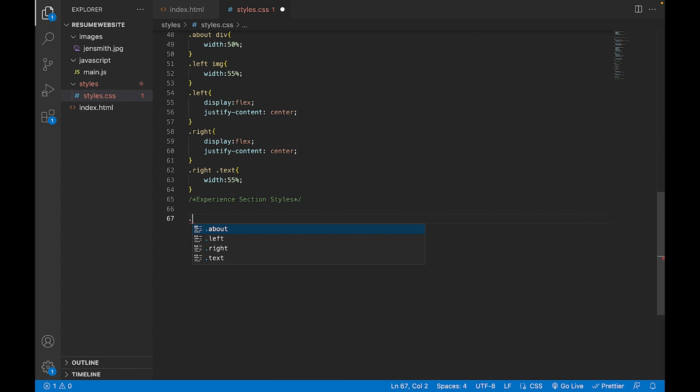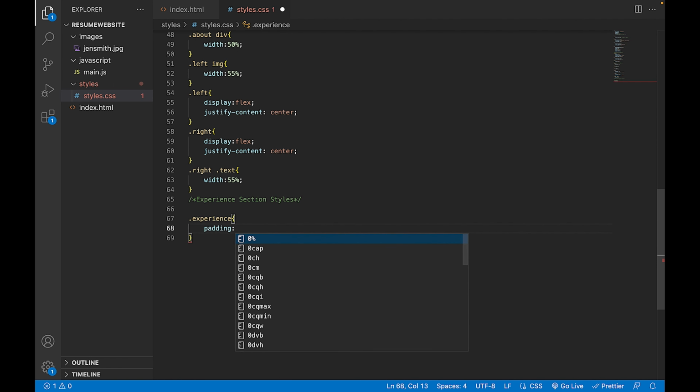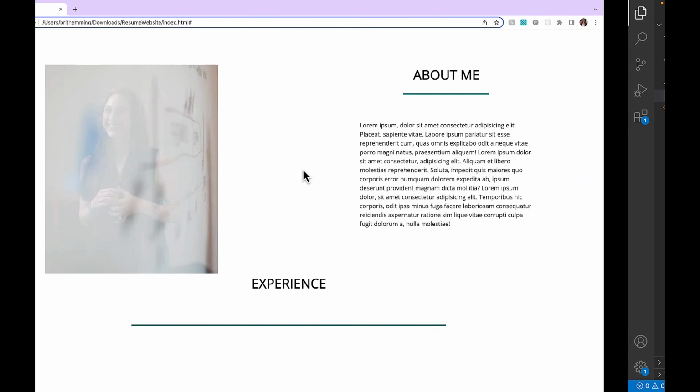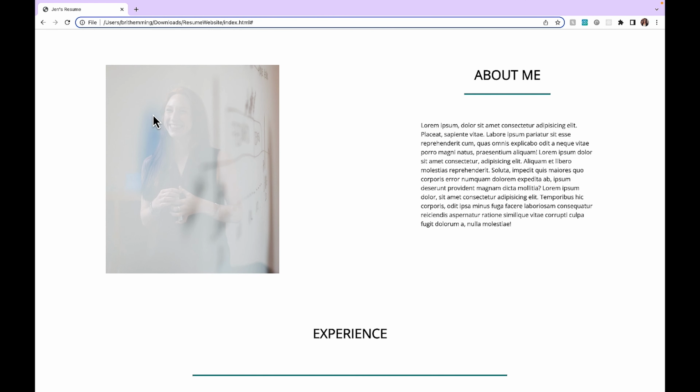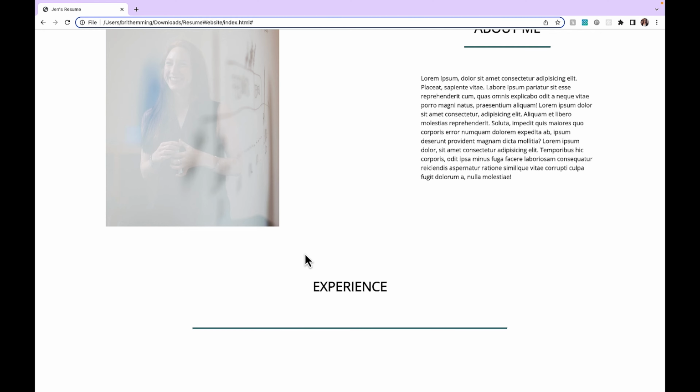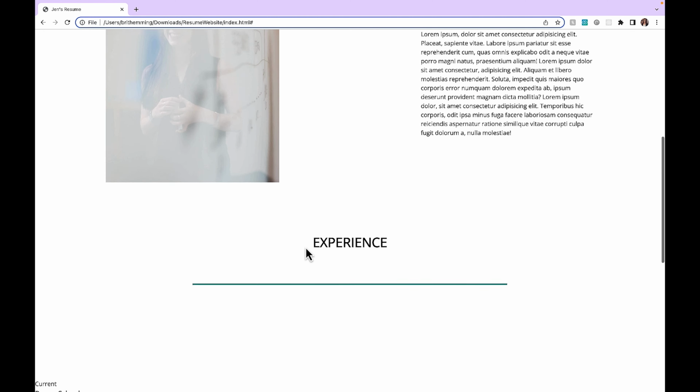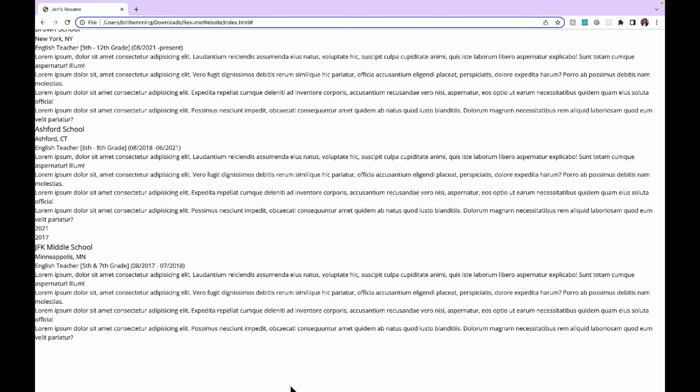On the first line here underneath the experience section, we'll target the class of experience, and we will add some padding. I am going to add 8% on the top and bottom and 0 on the left and right. That should give me a lot more space on the top and bottom of that section. So let me save this, and we can go back and refresh. And yeah, that's really pushed that experience title down, and now I've got some more space at the bottom of this section too.